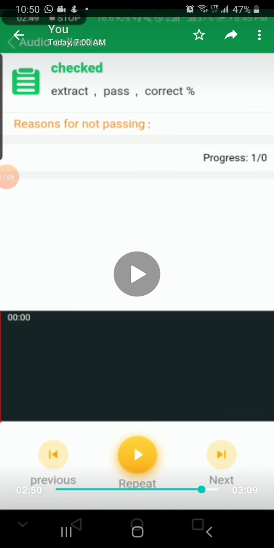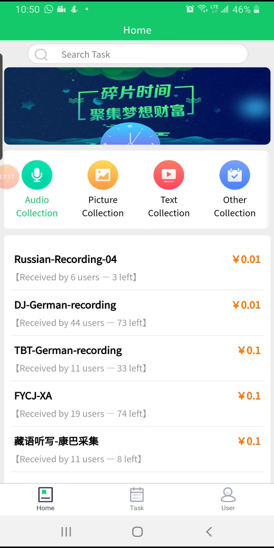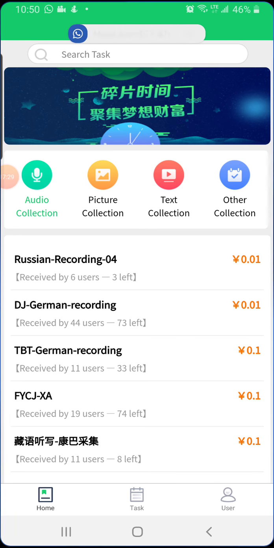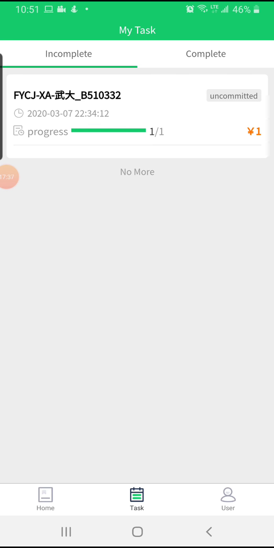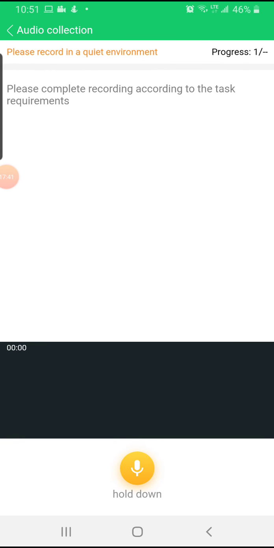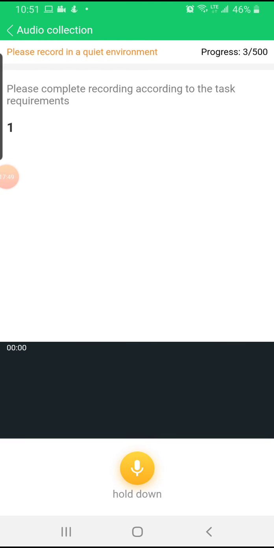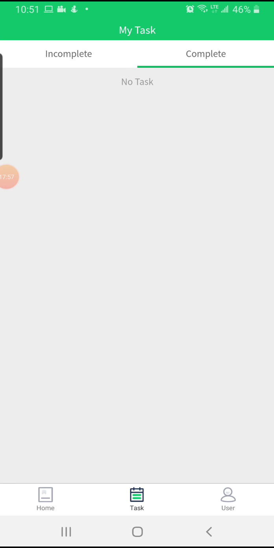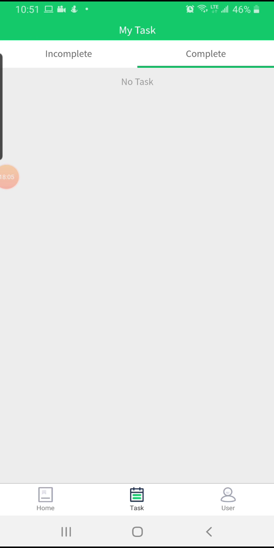Right now, let me go back to the app and show that. So if I go to my tasks, if I stop in the middle, when I go back to the app, I need to go to the task. I have no need to go back into FYSCJ, all right? I can go back into the task. And once I complete this task, this will go into the completed tasks over here, and I will get another task over here in the incomplete section. Once I complete that as well, it will also go to the completed tasks. And then I will get another one over here, but I don't need to do that.